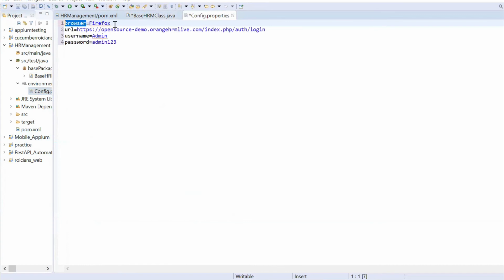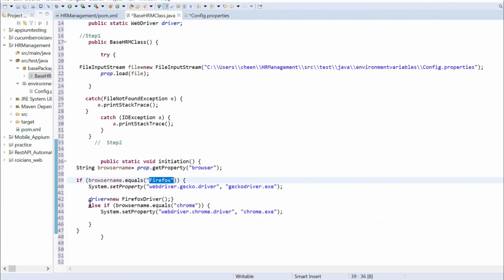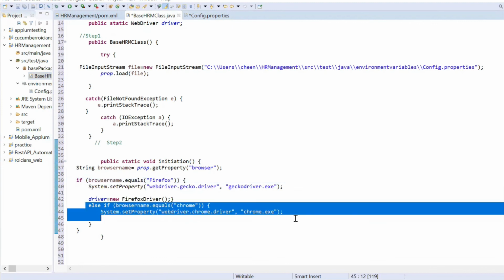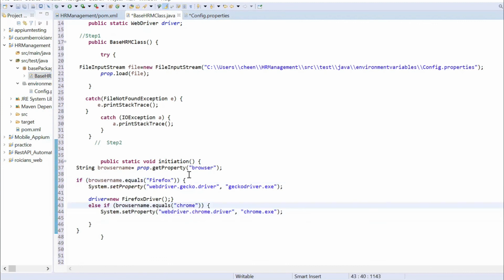See, Firefox. If now I want to do it with Chrome, I just have to change it over here and write Chrome. In my base class, then this code will execute. It will pick Chrome, because the browser property which will be read and stored in browser name will be Chrome, and the code will go to this. If the browser name is Chrome, then run this section here. Here also you can write driver, assign new ChromeDriver.